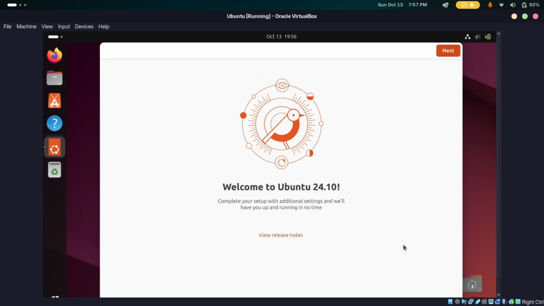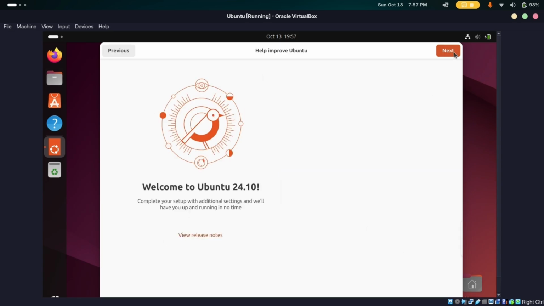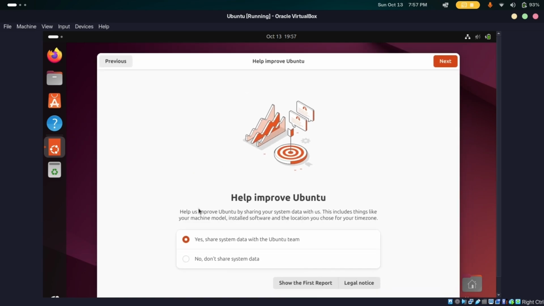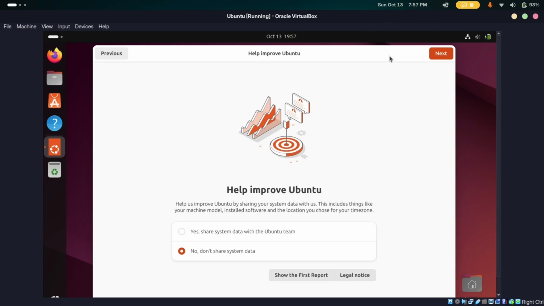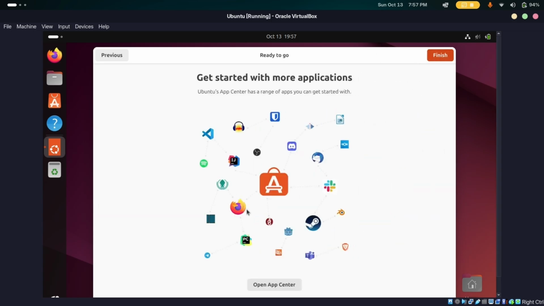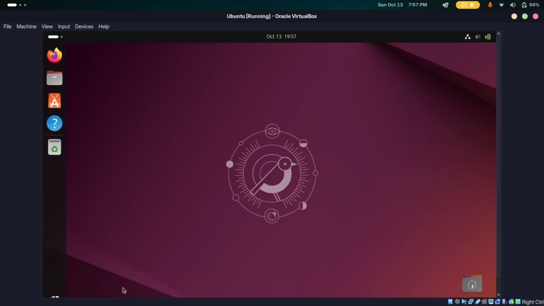So you will be greeted with the welcome screen of Ubuntu 24.10, and from here we have to select a few things. So no, I don't want to share my personal data. You can share the system data with the Ubuntu team, which will be great for development purposes. However, I'll not do that. So next, you can install applications from here, but we'll do that later. Just click on the finish button.